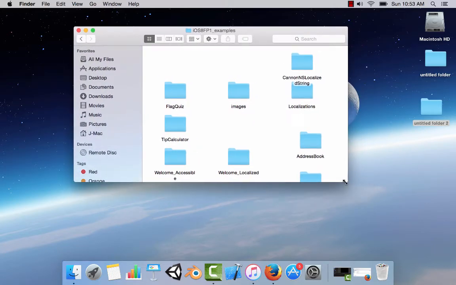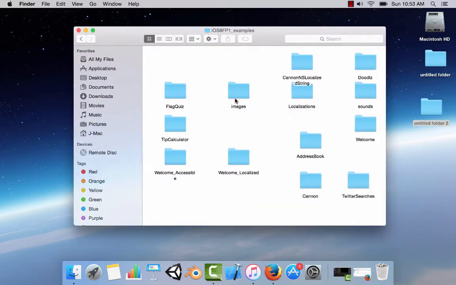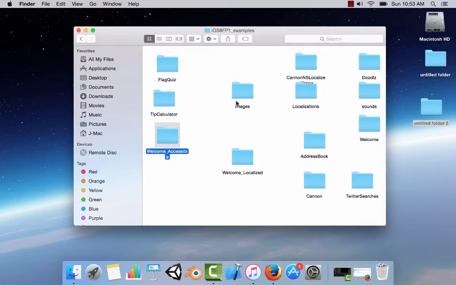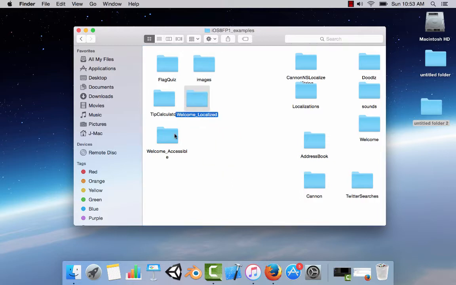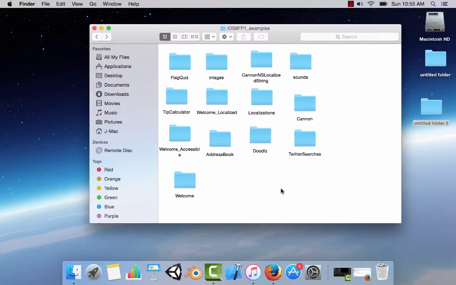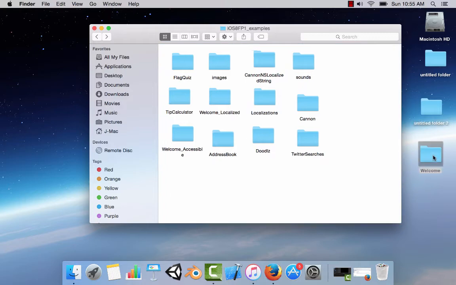And I've got all my files, but they're all flunked up. Why, I have no idea. Now, these are the files for all the projects in the book. We're just going to be dealing with a welcome. So let me clean this up. If you're doing this at home, obviously you want to keep these files, but we're going to be working on this welcome. So I'm just going to move the welcome over here and then close that.